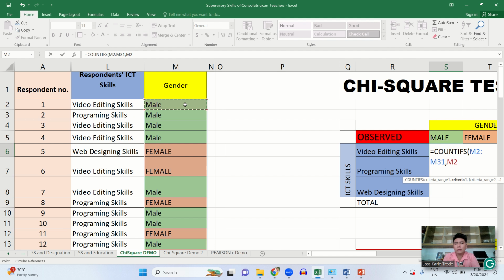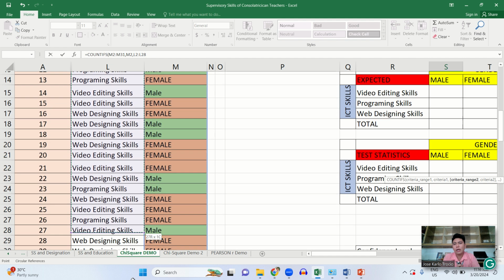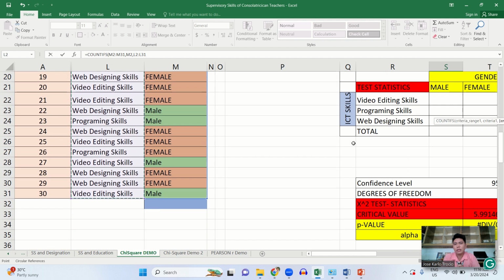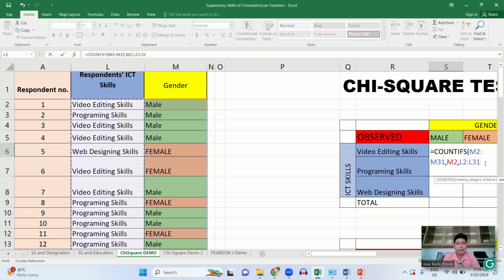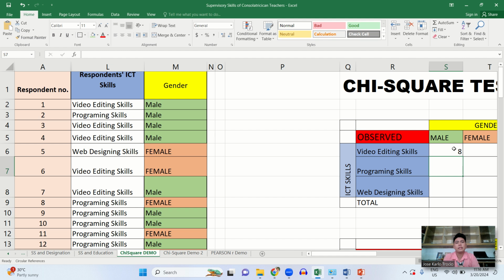Let us click another comma and highlight once again the data of the ICT skills, and click comma again and click video editing skills because we are looking for a male who is good in video editing skills. Close parenthesis, click enter. Therefore, there are 8 males who are good in video editing skills.